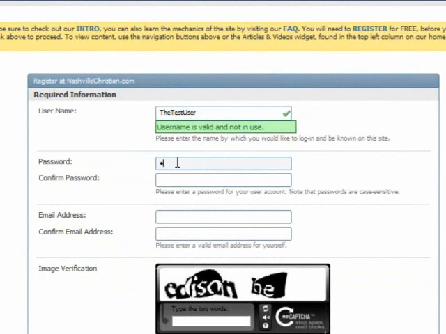Now it's time to come up with a password. This will be the password that you will be asked to use to log in to NashvilleChristian.com in the future. Make sure to use something that you will remember, and then write it once more to make sure that there are no errors. Now enter a valid email address.